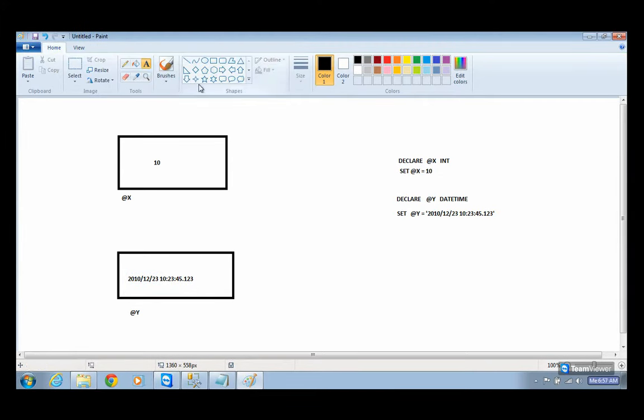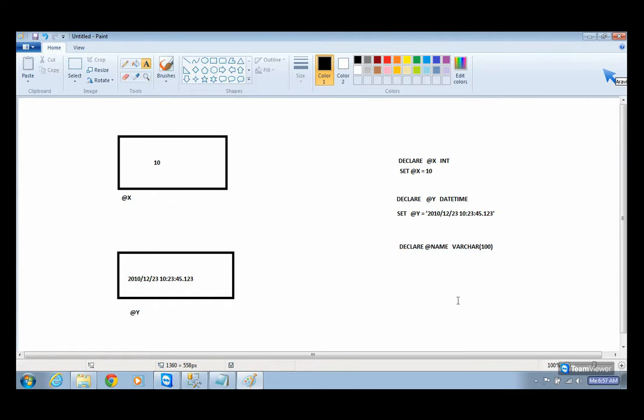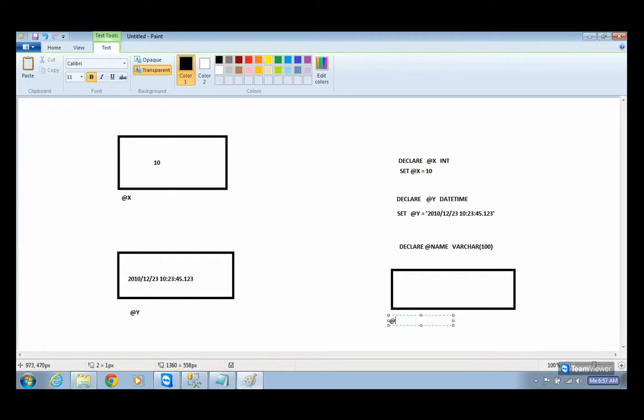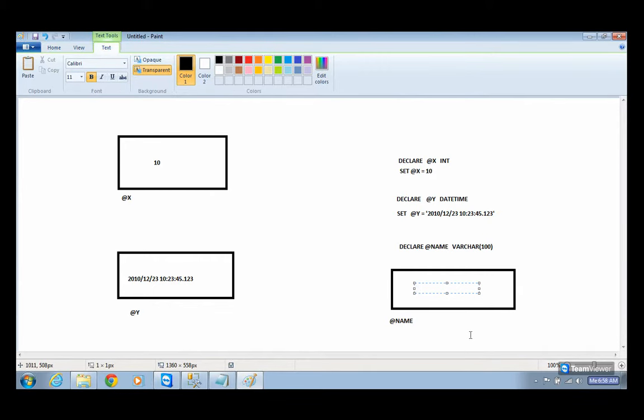Okay. So now let me create another variable for you. What is the variable I'm going to create now? Declare @name, which is supposed to take varchar or character, say 100. So what happens if I declare a variable, immediately one more dabba will be created. This is the dabba. The name of the box would be @name. By default it will be blank.